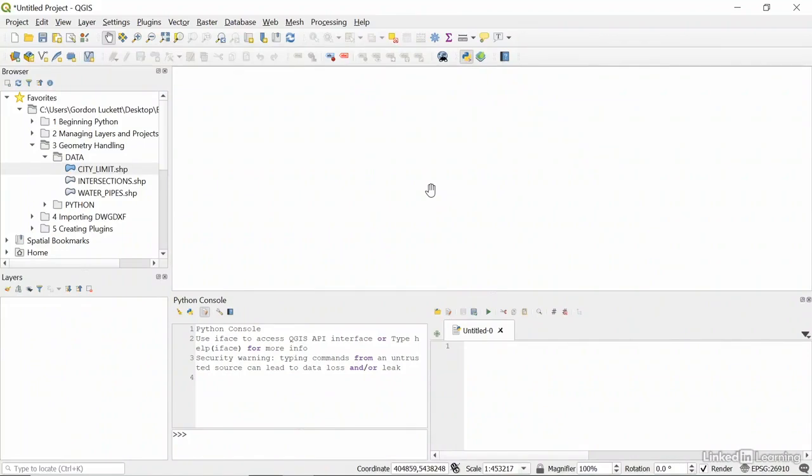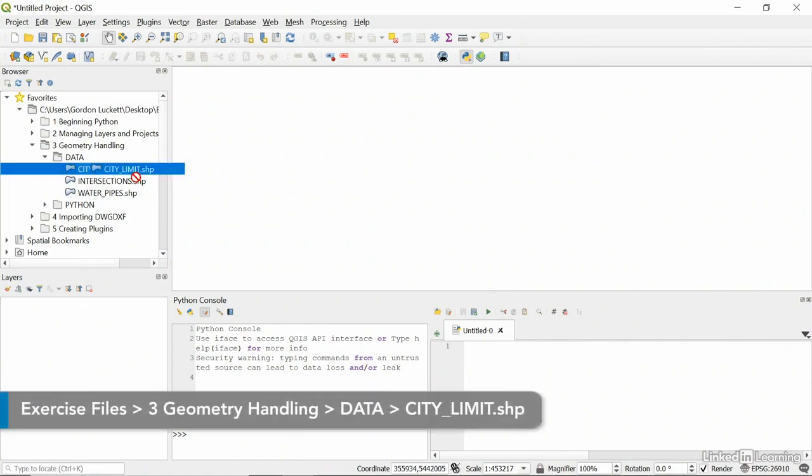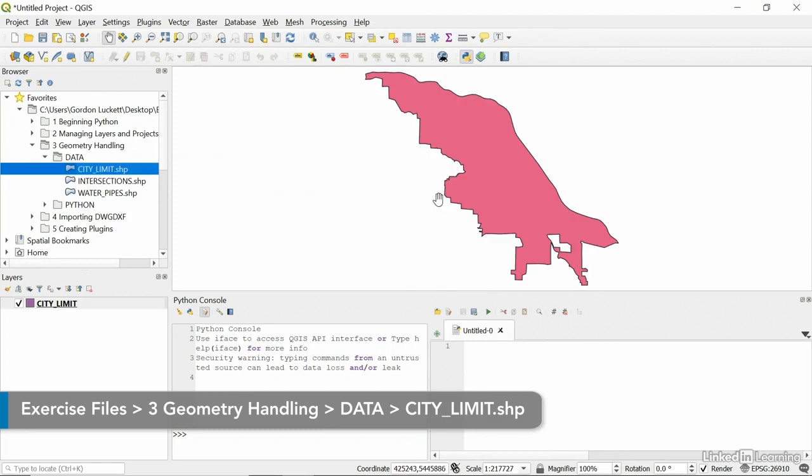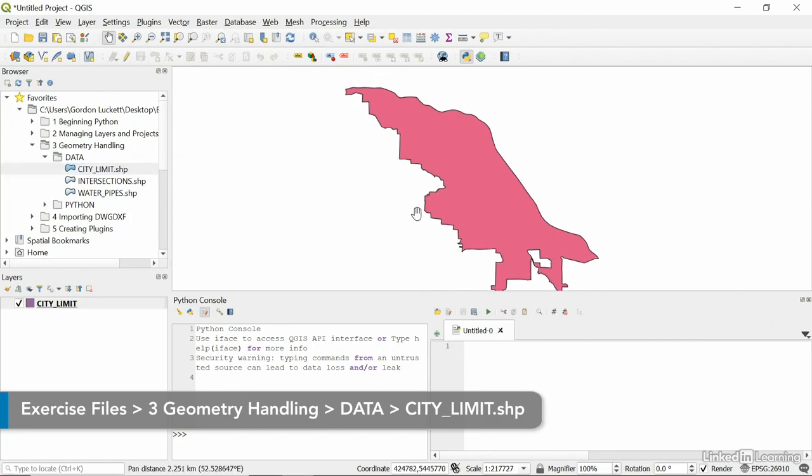In this video, we're going to use Python to draw points, lines, and polygons into our map. So first, let's add a city limit shapefile to give us some context of where these new polygons and lines are going to be drawn.